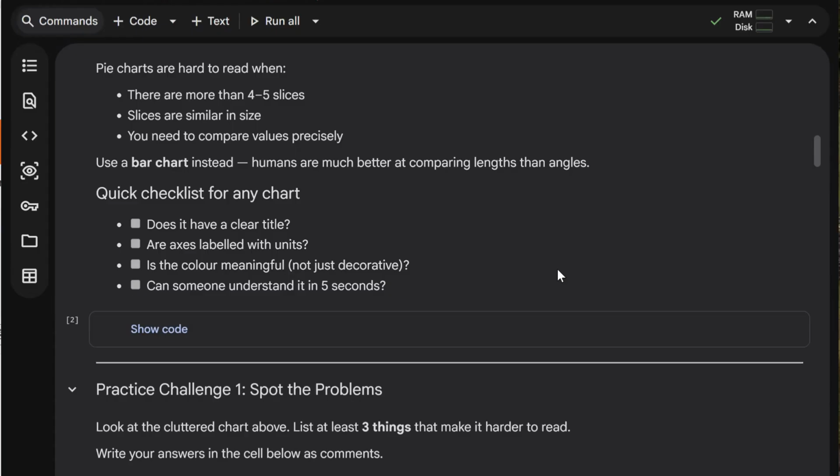Is the color meaningful? The colors that you're going to use must be very meaningful. It's not just to make it beautiful, but to distinctly differentiate different bars or labels or whatsoever that you have. Another thing is, can someone understand it in just 5 seconds? These are very important things that we need to take into consideration when we are plotting a chart.